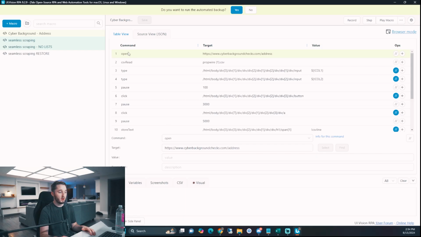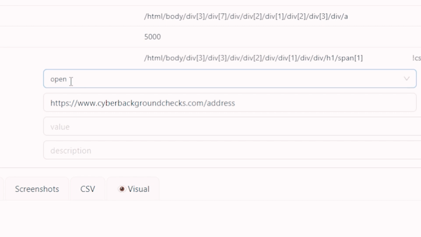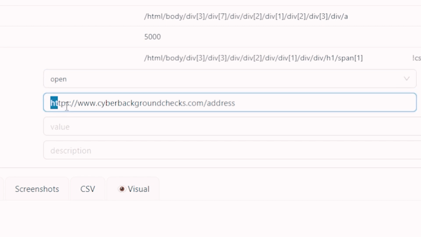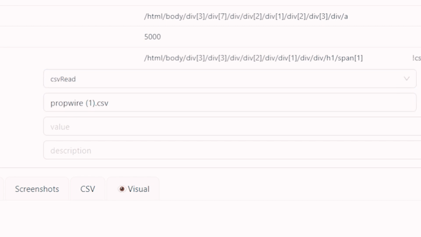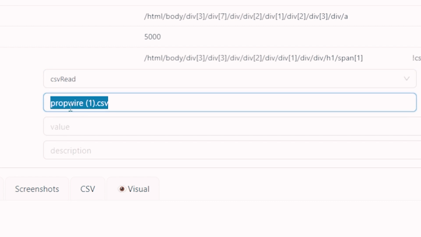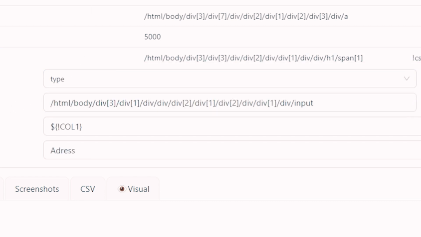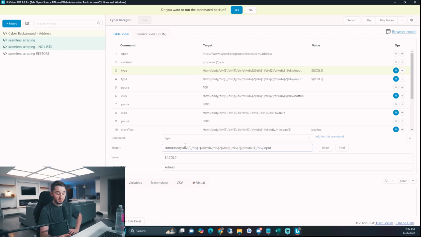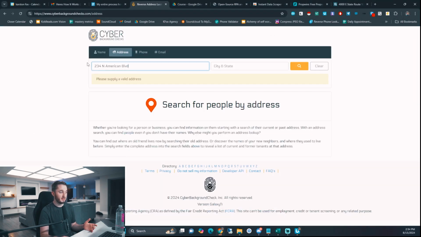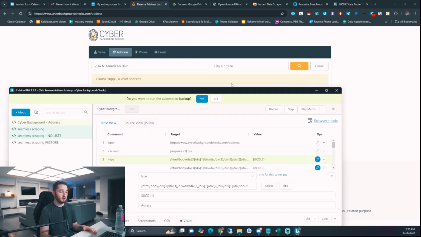Now, if I click into one of these, as you can see, it says the command, it's open, which is like open a website. And it asks you for the target, which is the target website you want to reach. Now it's going to read a CSV file, the CSV file that we upload to it, right? And we're going to want to read that CSV file. And then it's going to type, and it wants to know where to type the text, right? So we're going to type the text right here. And so we need to find that element, right? So it goes on and on and on, and it does the entire process for us.